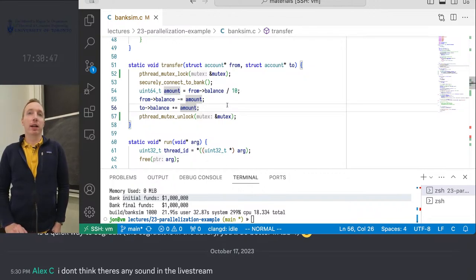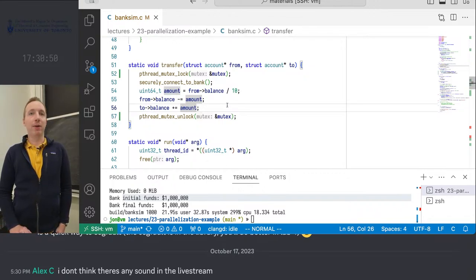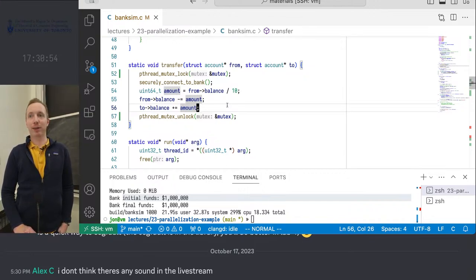So can I make this any faster? Because right now I'm doing a very poor job. I have 8 threads and now it's twice as slow.